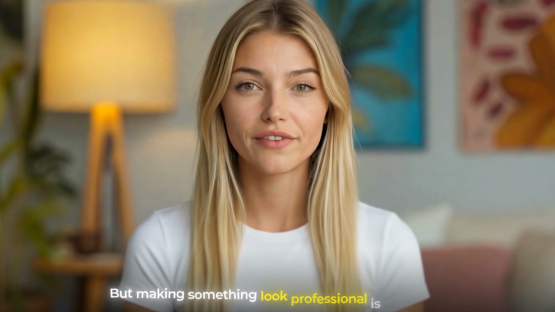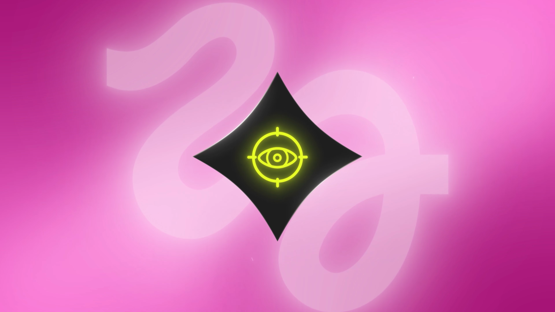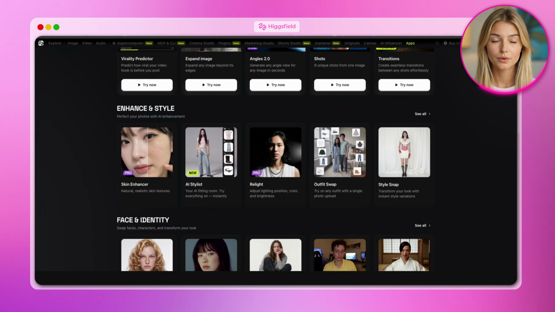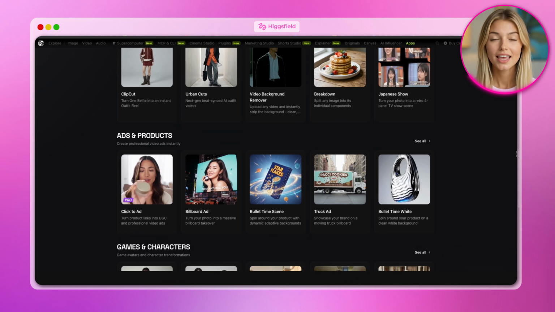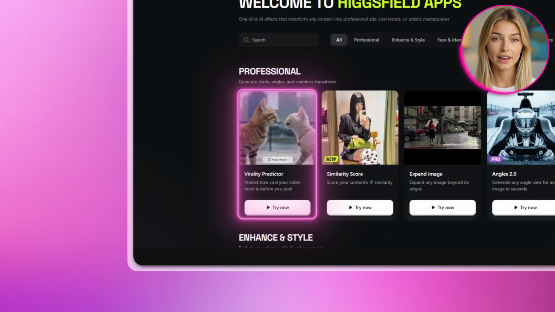But making something look professional is one thing, and knowing whether it'll actually perform before you post it is something else entirely. Higgsfield has a specific app for this called Virality Predictor. This one is in the Apps tab, where Higgsfield keeps all its extra tools, and this one is one of the more underrated ones. So I'll click on Apps and pick the Virality Predictor.